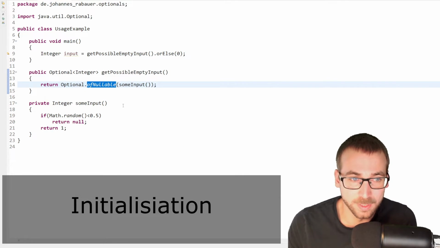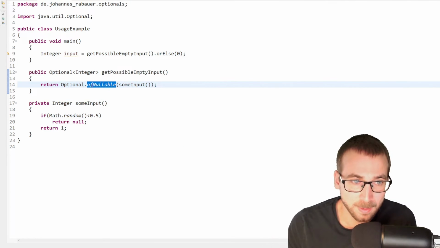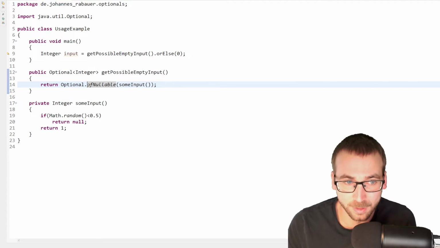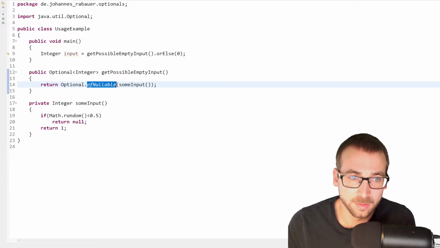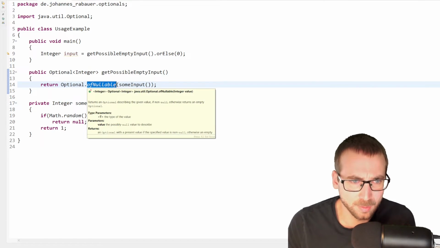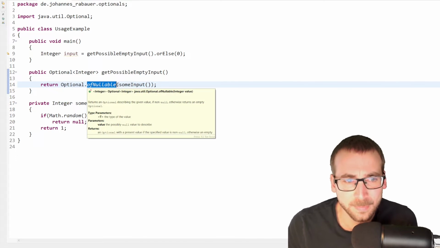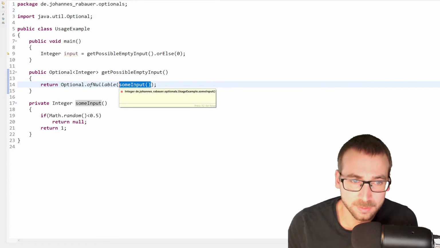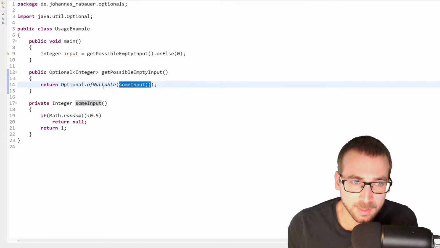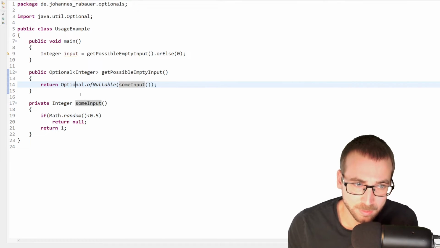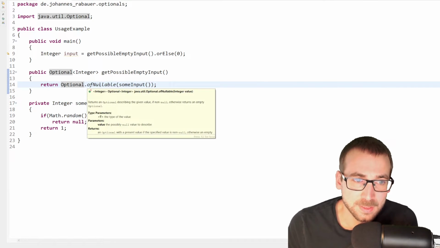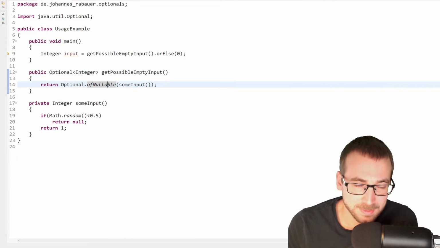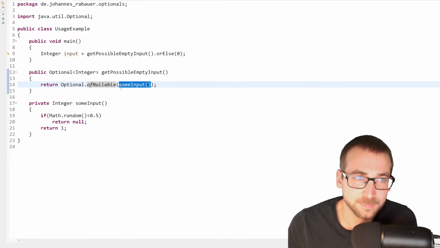There are lots of ways to initialize an Optional. My preferred way is ofNullable. That's most useful to me, at least, where you put either null inside or some value. Either way, it creates an Optional instance and returns it. So this method does not throw an exception if you put null inside here.